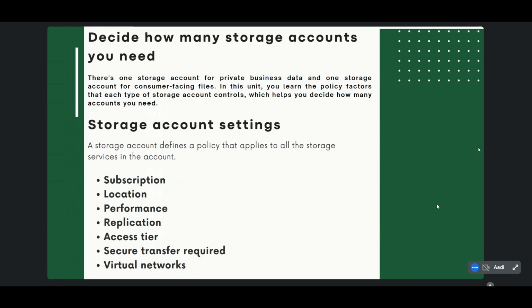It controls how quickly you are able to access the blobs in your storage account. And the last ones are the security features. These two are security features, and secure transfer required determines the supported protocols for access. And the last one is virtual network. It is a feature that allows inbound access requests only from the virtual network that you specify. So these are some policies that apply to the storage account.